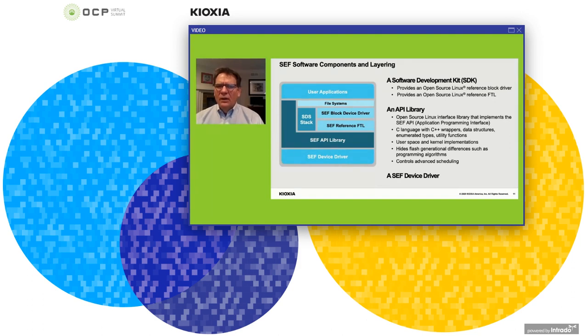The combination of the hardware and the library will abstract out all the details of generational differences and vendor differences for the supported flash, and the API library also allows you to define the scheduling policies and control the latencies within the device. At the bottom layer of the stack is the CEPH device driver. This is a lightly modified NVMe device driver that's been extended to support the SEF command set.